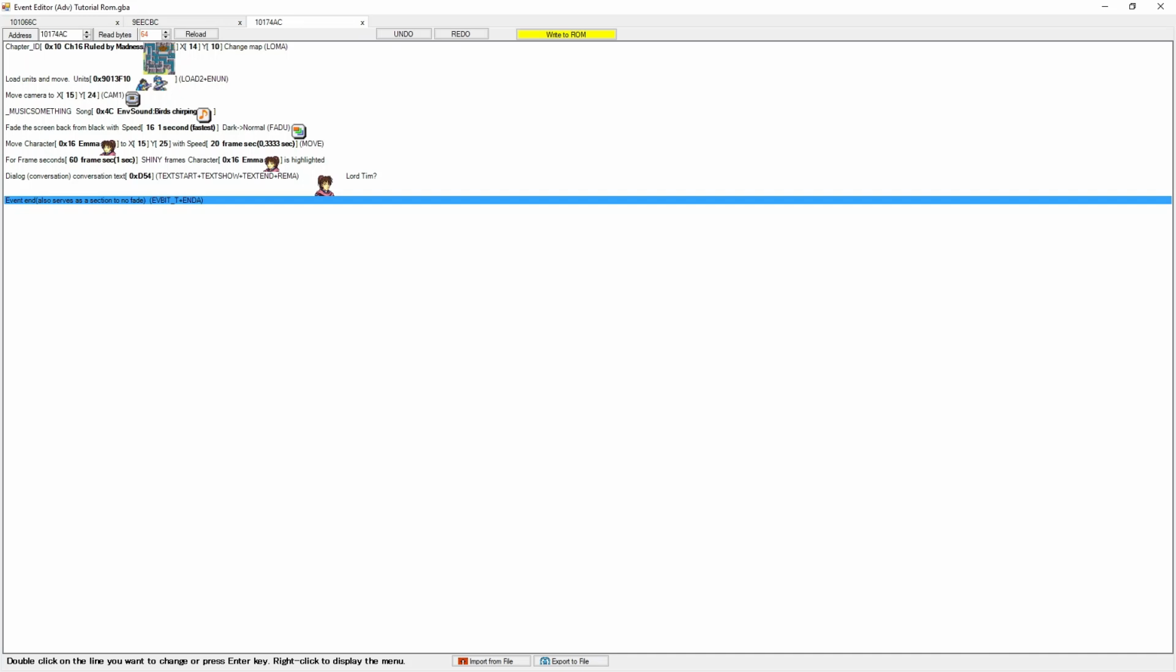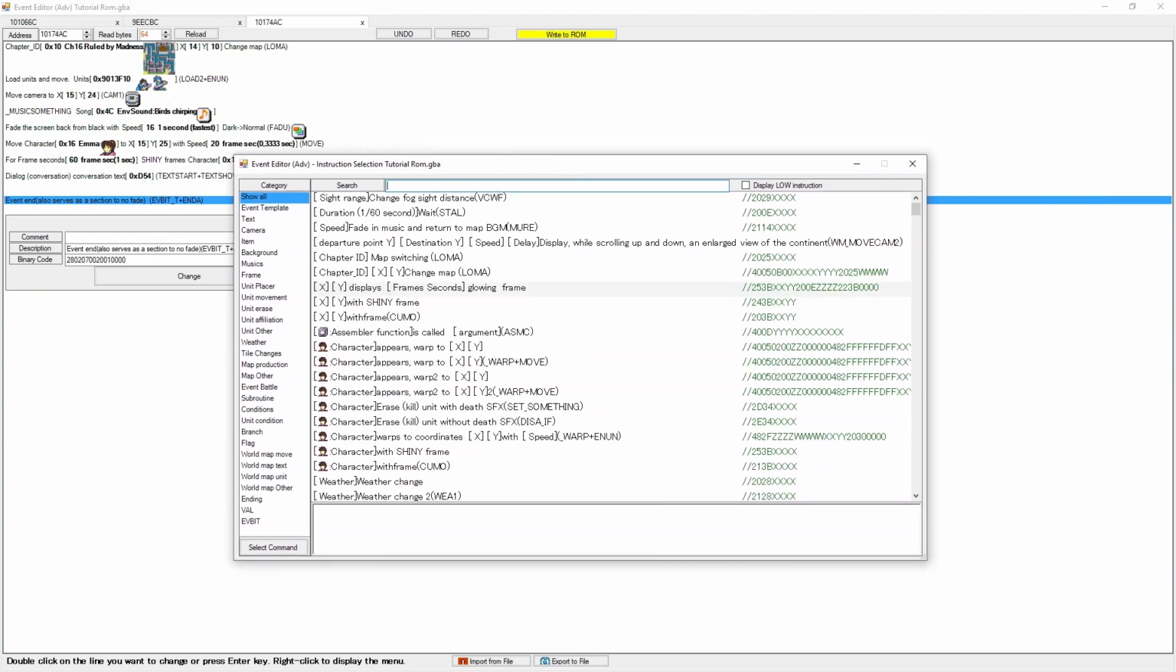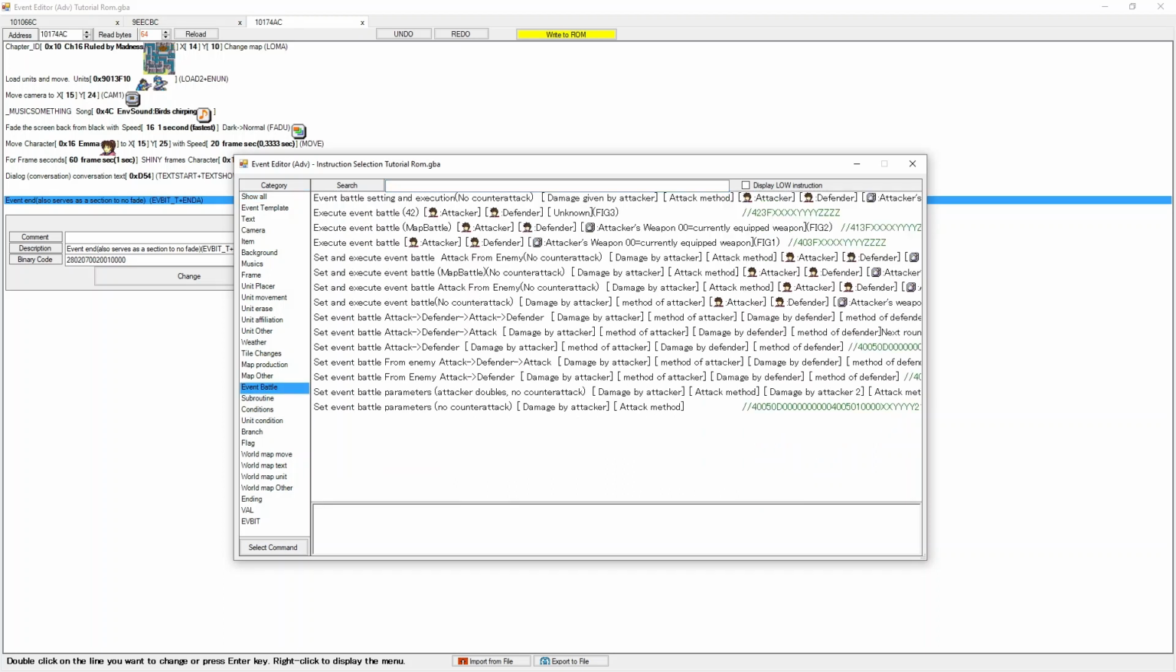That aside, we're going to add a custom battle, which can be done all the way over here in the event battle section.